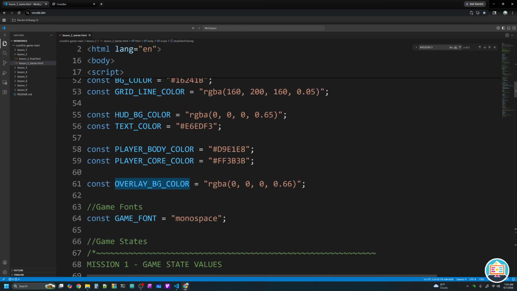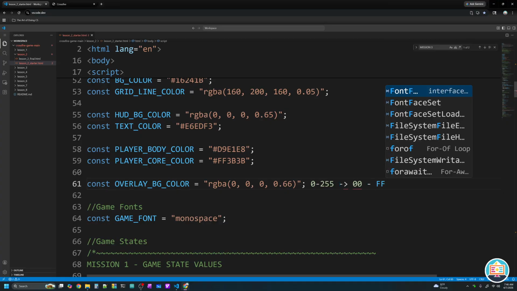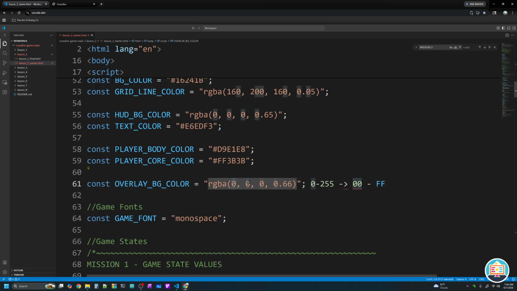If I scroll up, I'm defining my overlay background color not as a hexadecimal string. Instead, I'm defining it using RGBA. So that stands for red, green, blue, and alpha. These are going to be numbers. Each channel, red, green, and blue, are going to be using decimal numbers or traditional numbers from 0 to 255. Those correspond to our hexadecimal values of 0 to FF. Now, right now I have 0 in the red, 0 in the green, 0 in the blue. So that's going to be black.